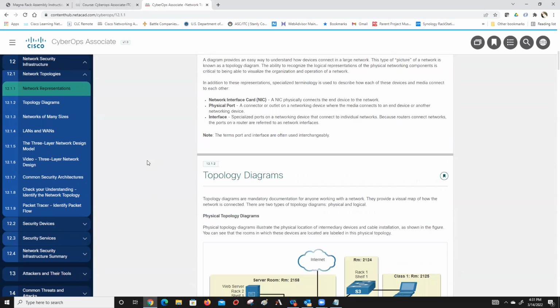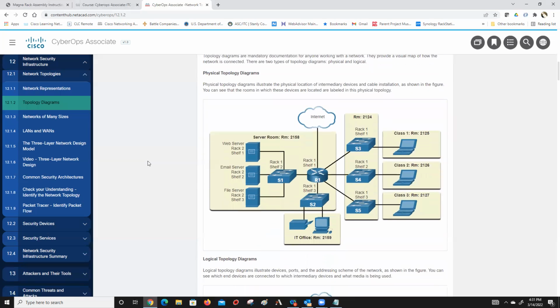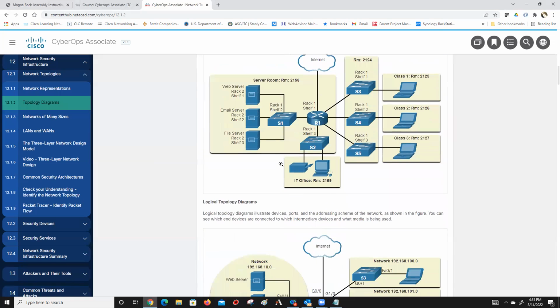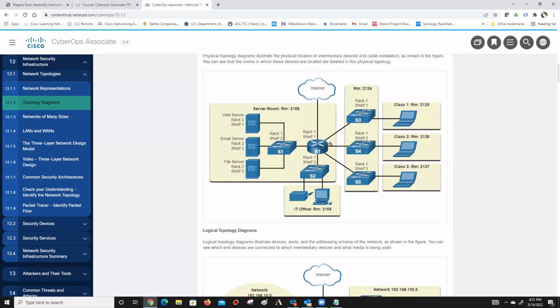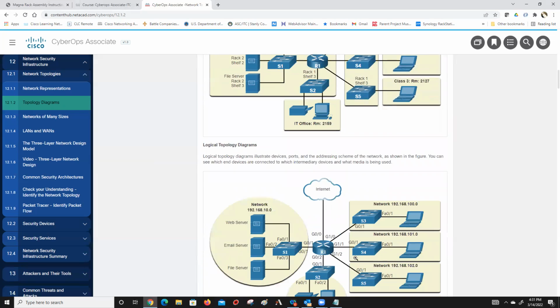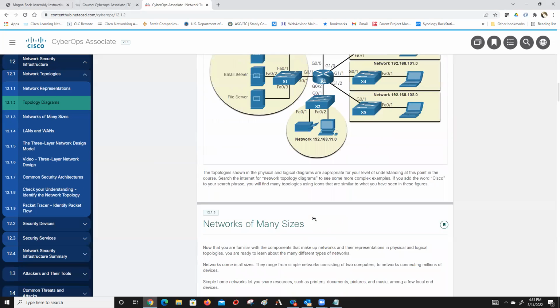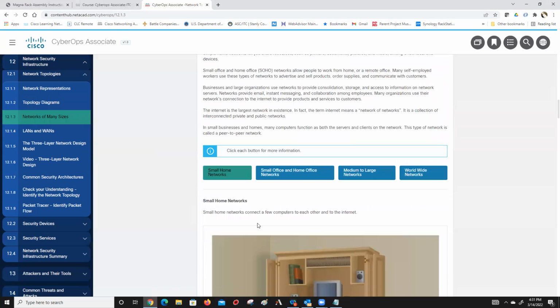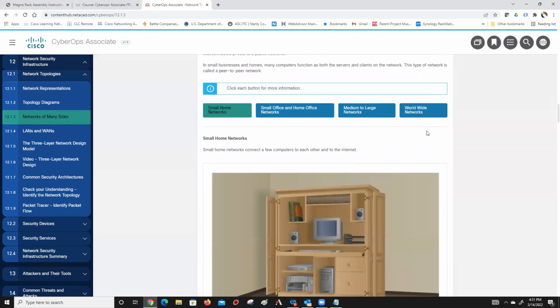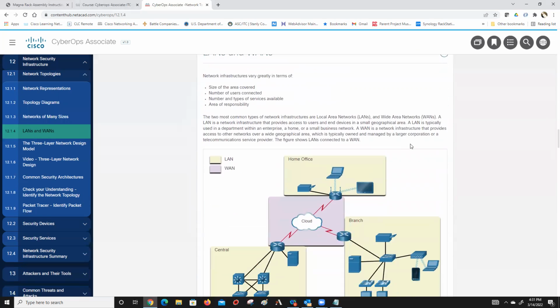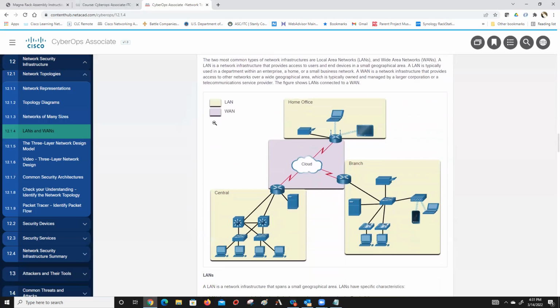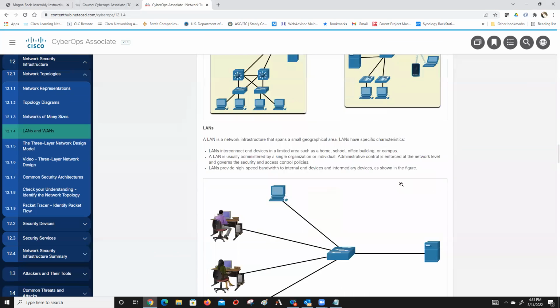All right, let's talk a little bit about network topologies, looking at diagrams, physical diagrams versus logical diagrams. Again, the physical is how the devices are connected, whereas logical is how the addressing and the networks are put together inside of the physical layout. We have all different types of networks, again, SOHO up to worldwide networks. We have LANs and WANs, so local area networks. I teach students those are in a limited geographical area versus WANs.